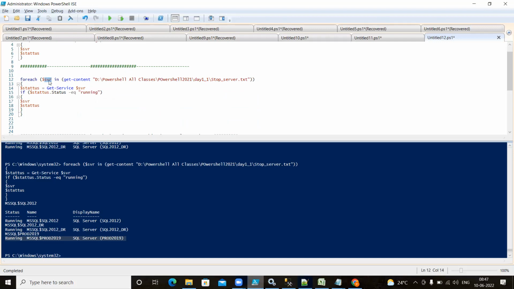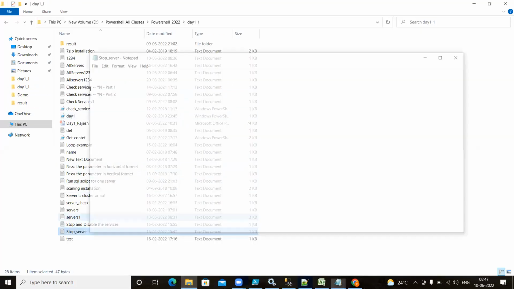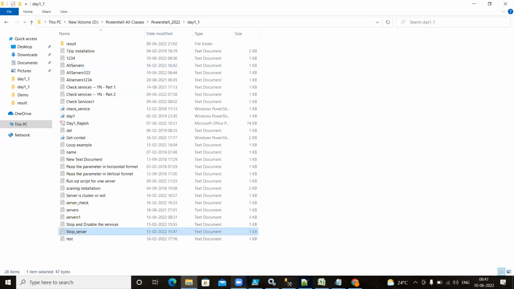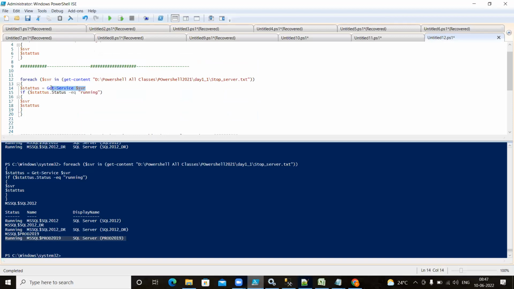After that, the value of this SVR, meaning this service name, goes here and it takes Get-Service detail. You know, last class I showed you, all the detail about that service will be stored here. After that, it goes to the if condition, checking if the status is running, then it displays the service name and then the status. That's why it came first here and second one. After that, it went for the second loop, took the second data and displayed it. Finally it went for the third and displayed the third data.